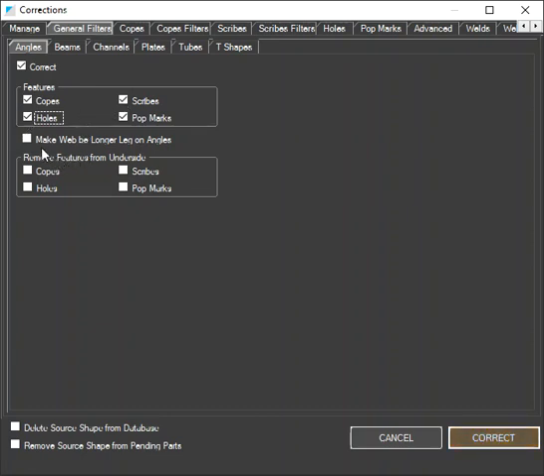With angle, we have an additional selection here of make web be longer leg on angles. With angle, we see two surfaces. We have a web and a top flange. If the angle happens to be an odd leg angle, we prefer that long leg to be the horizontal leg or the web, and the vertical leg to be the top flange. So this is just forcing that to be so. If you need to remove any of these features from the underside of the part for any reason, you can do that simply by checking these boxes.